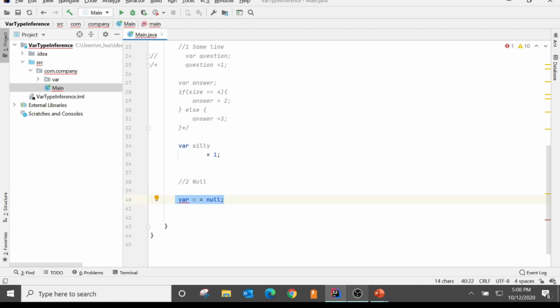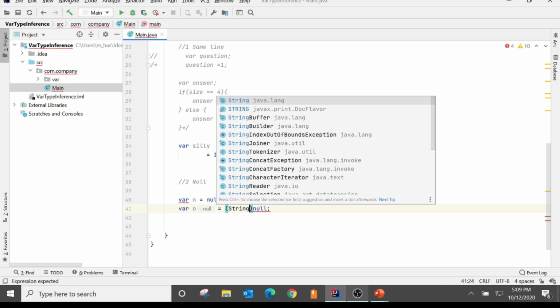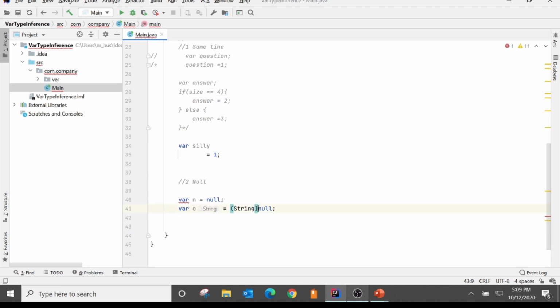However, if I specify a type before the null, the compiler will allow me to initialize the O variable as null, because the type of O is string now. This is a string, O is a string and a type, and the value is null.